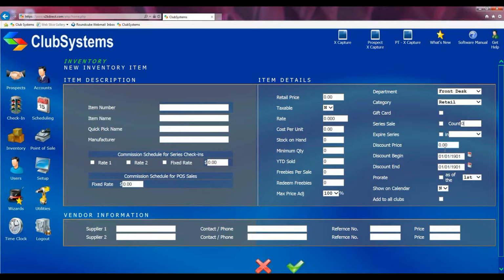Beneath expire series, we do have an area pertaining to putting an item on a discount. You can specify a discounted price for this particular item and the date range that you would want that price to be applicable. For example, if this item is a normal retail price of $25 and we would like it to be discounted to the $20 amount for the month of May, you would just come in and set your pricing and your dates accordingly.